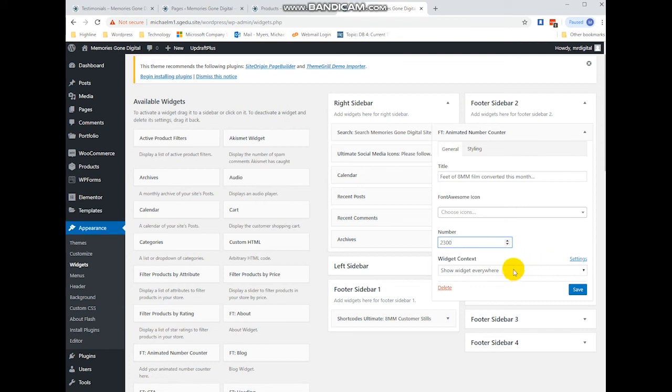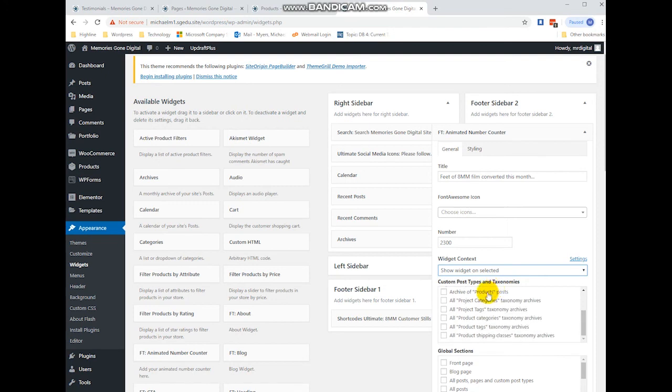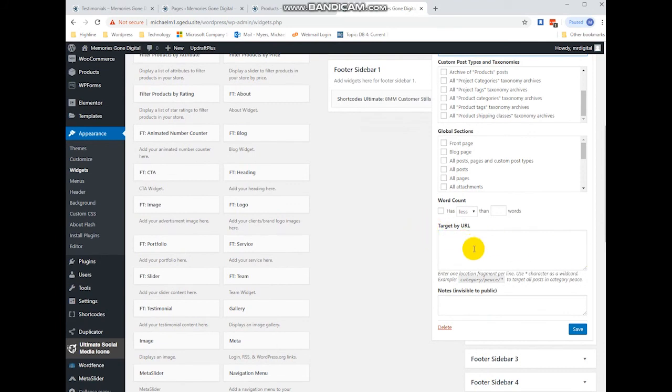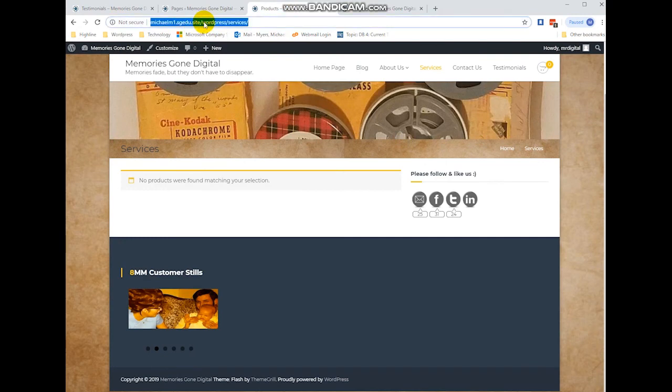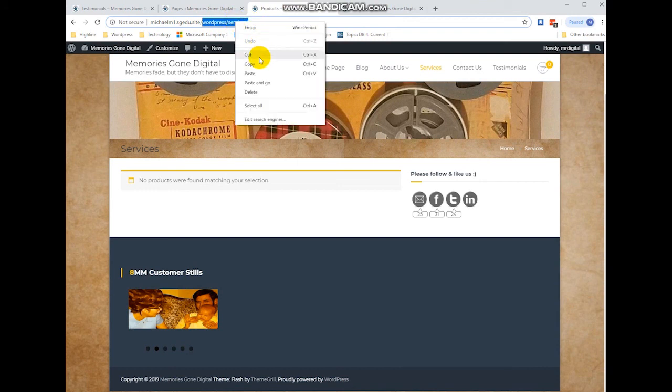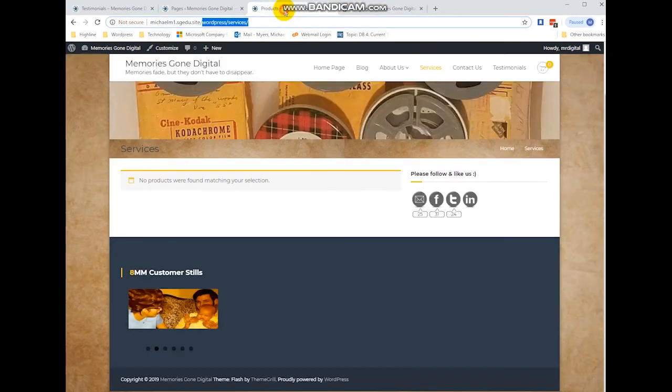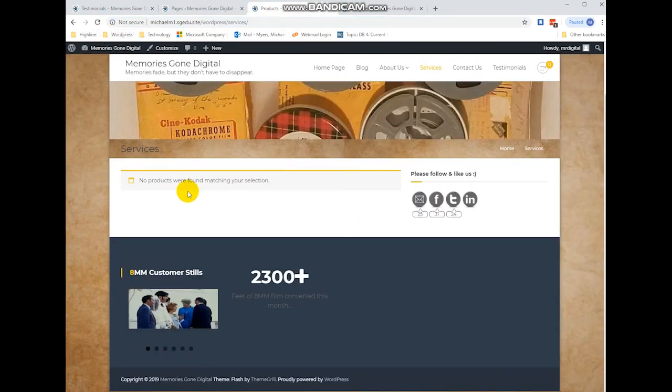Now the default is show widget everywhere. Now I'm going to say that I only want to show the widget on selected. And since I only want it to show up on my products and services page, I'm going to use the target by URL option. So I'm going to go back to products and select everything after the slash of my domain URL to the end of the line, copy it, go back to my widgets, and paste it into the target by URL window. And I'm going to click save. And now if I go to my products page and refresh it, I got a fun little counter next to my slideshow.